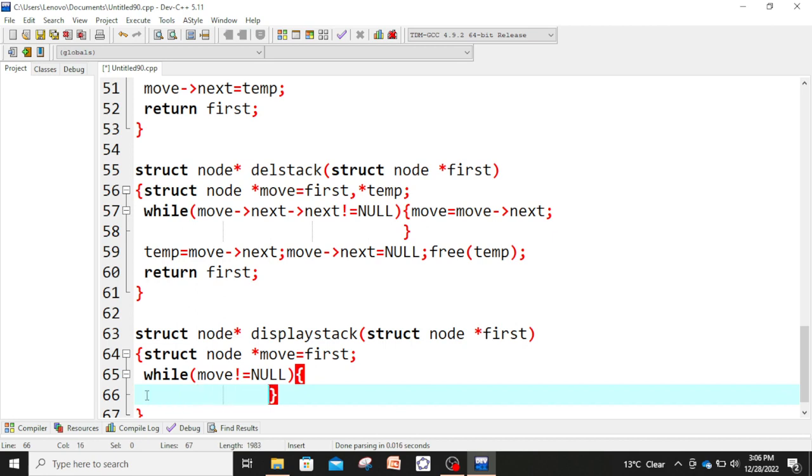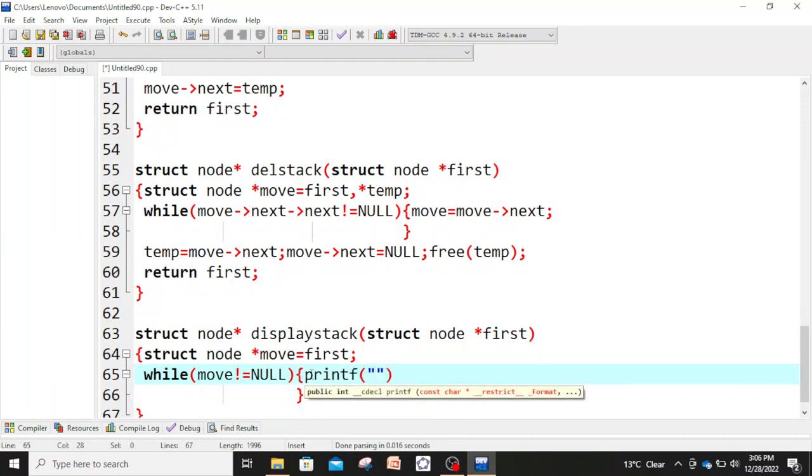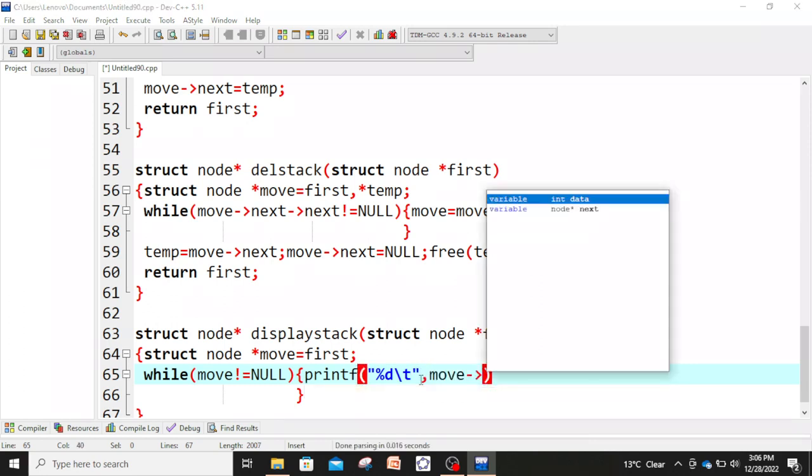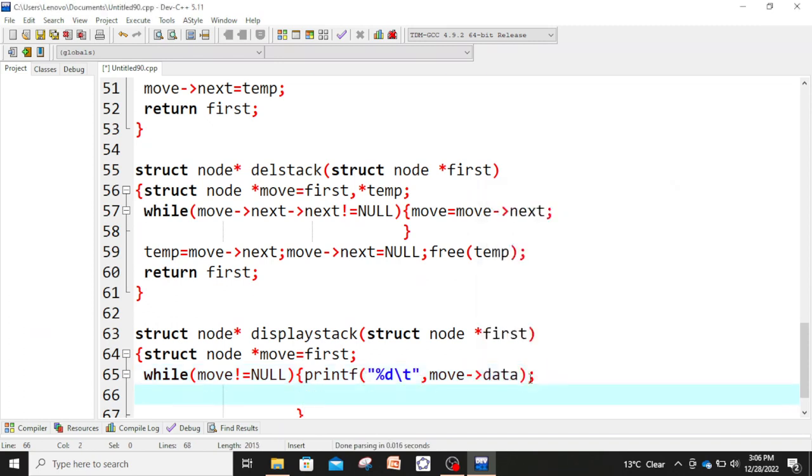I will use the printf function inside this, and here will be printf, and here %d because the data are integer type, \t to keep the elements at a type distance, and here move arrow data, the data inside move, and now this will show the elements. And to move the variable move, I have to type one more C statement like this.